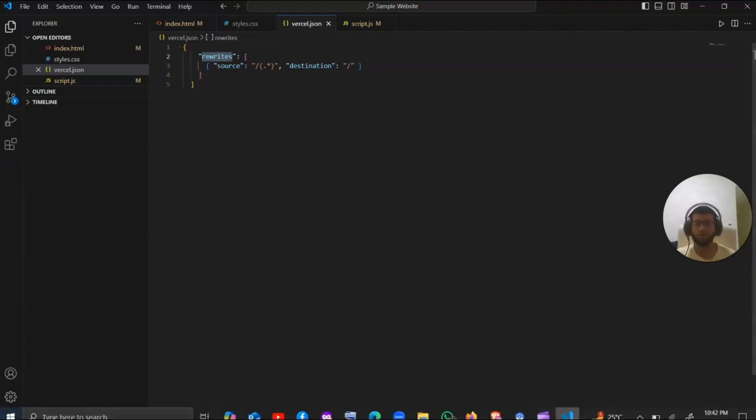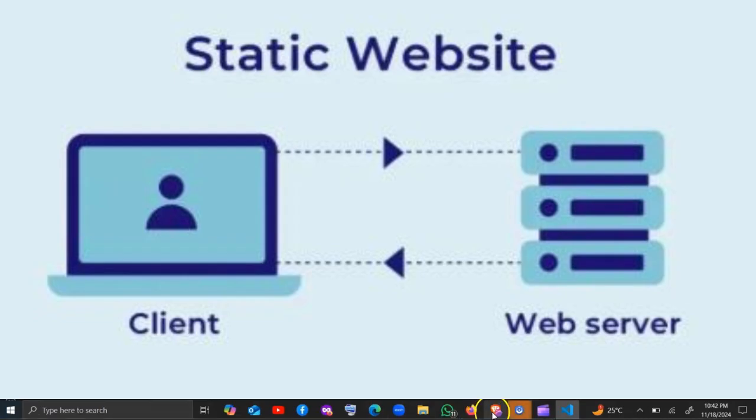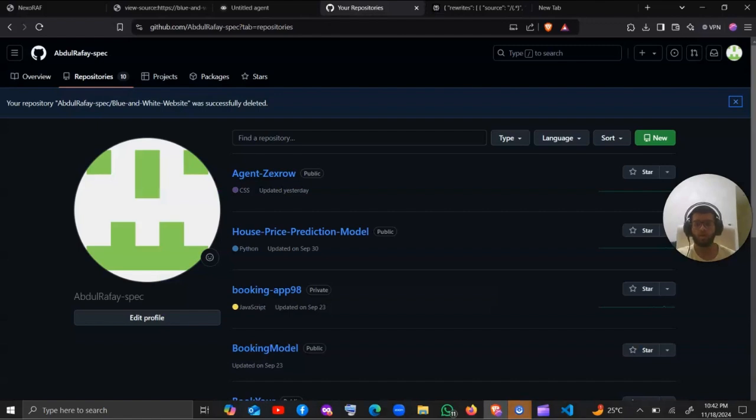Now the next thing you want to do is go over to GitHub and create a new repository. GitHub is going to be connected with Vixel. Now we're going to look at how this is going to work. So we're going to create a new repository in GitHub.